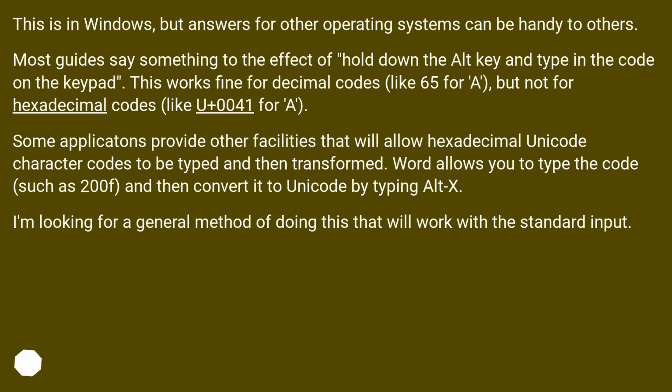Some applications provide other facilities that will allow hexadecimal Unicode character codes to be typed and then transformed. Word allows you to type the code, such as 200F, and then convert it to Unicode by typing Alt-X. I'm looking for a general method of doing this that will work with a standard input.